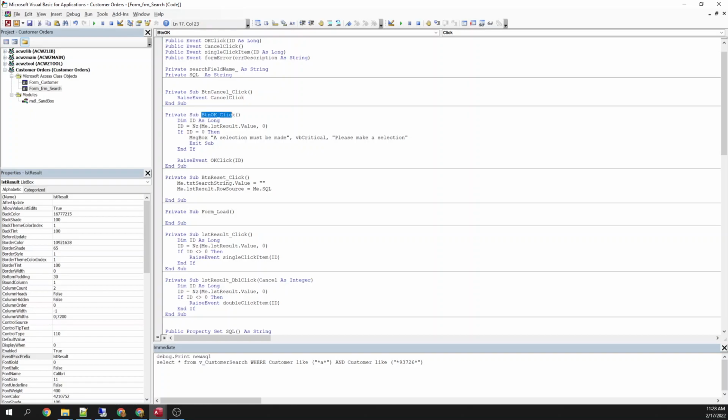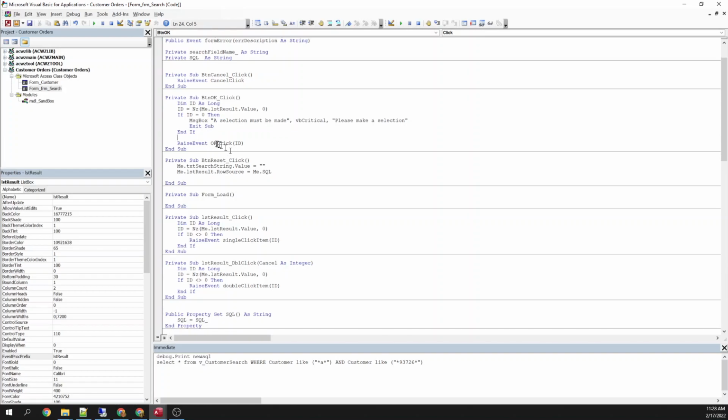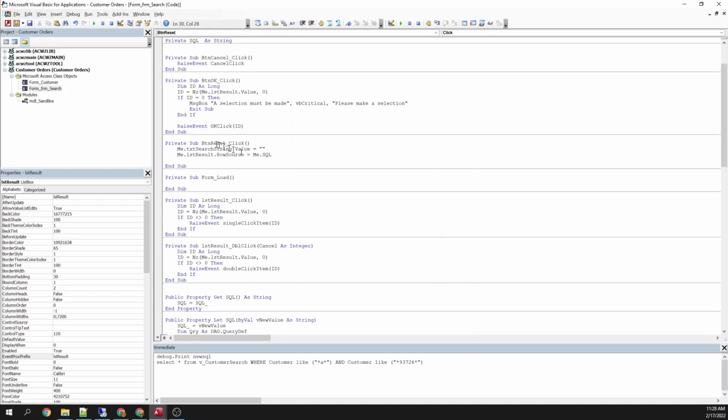Okay, here's my OK button. So this is the OK button click event. I dimension a variable. Again, if it's empty, if they haven't made a selection, comma 0. If ID equals 0, then a selection must be made, and it exits the sub, nothing else happens. If ID is anything but 0, then we're going to raise the OK click event and pass to it that ID value, which is going to be the value they've selected in my list box.